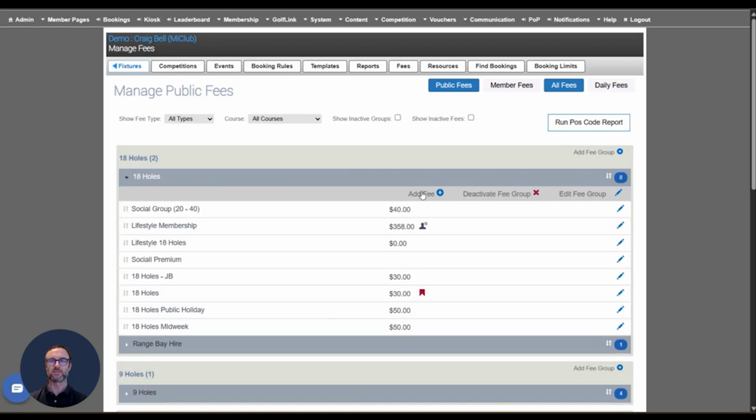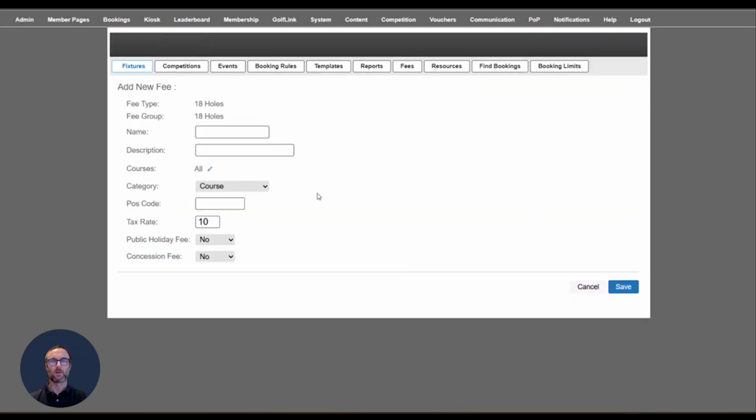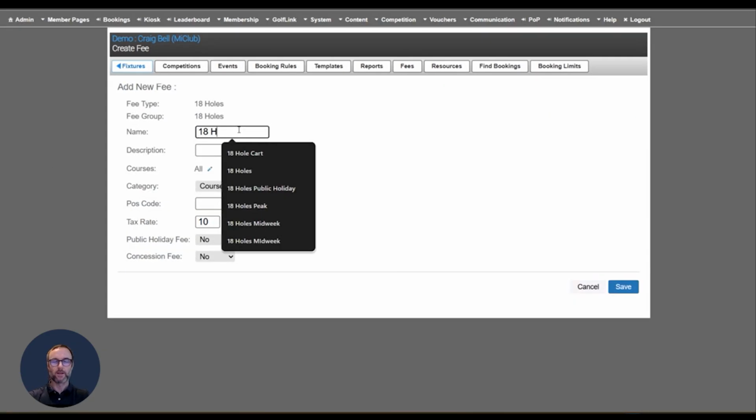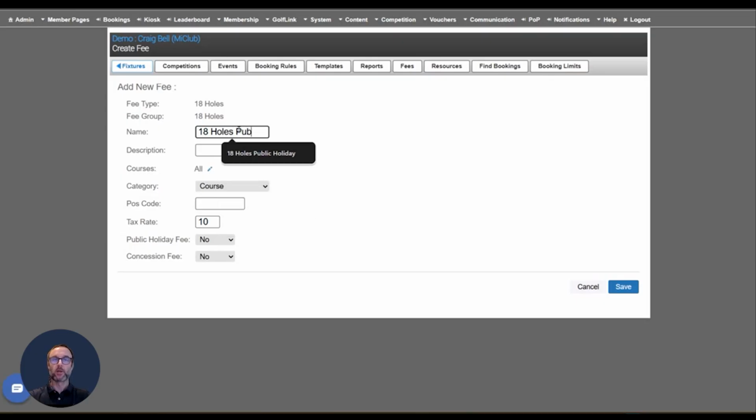So the process is pretty much the same. We'll click on 18 holes, click on add fee, and we'll call it 18 holes. Now you can call it specific to a day. It might be 18 holes Easter Monday or 18 holes Anzac Day. But I think the easiest way to do it is just to call it a generic name like 18 holes public holiday, and I'll explain the reason for that in a moment.